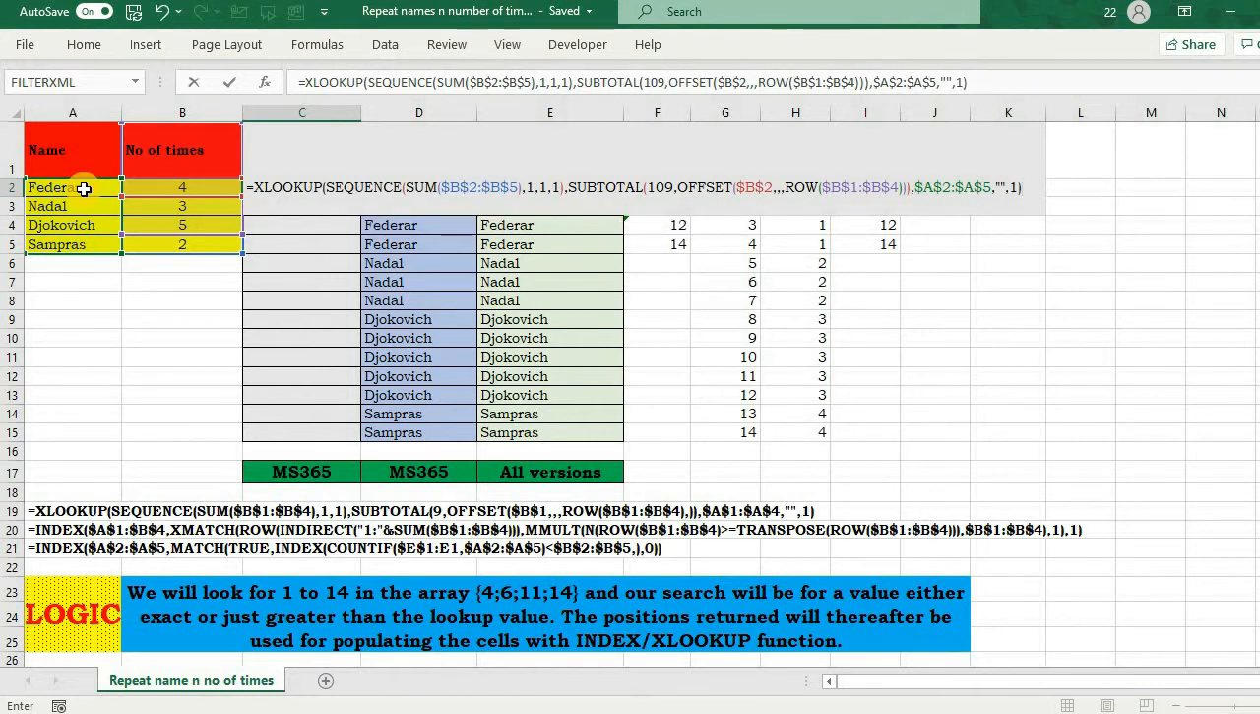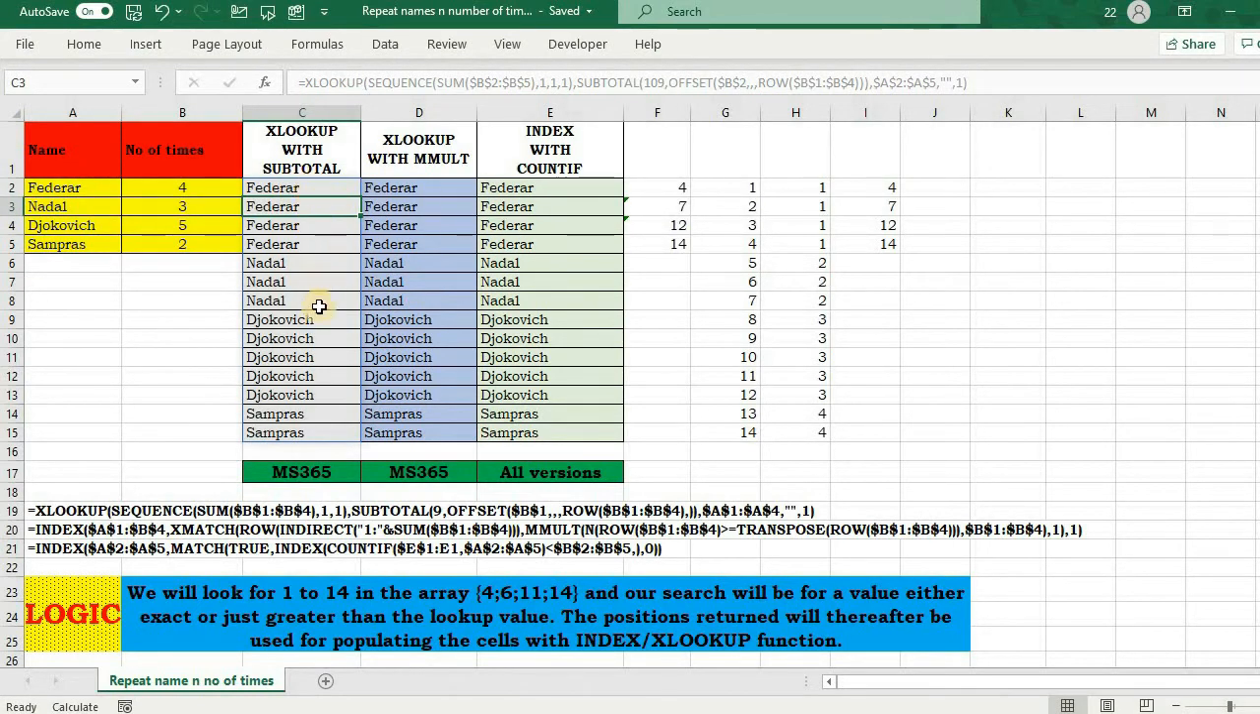That's it. And when I press enter, the numbers are getting populated like this. Now I'll show you the same thing with the MMULT function, how you can achieve that with MMULT. So this time I'm showing you this generation of 4, 7, 12, 14 in a different way. Generate numbers from 1 to 4 first.